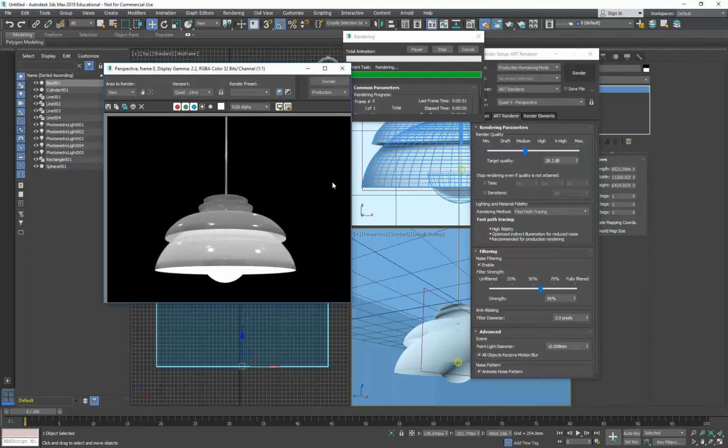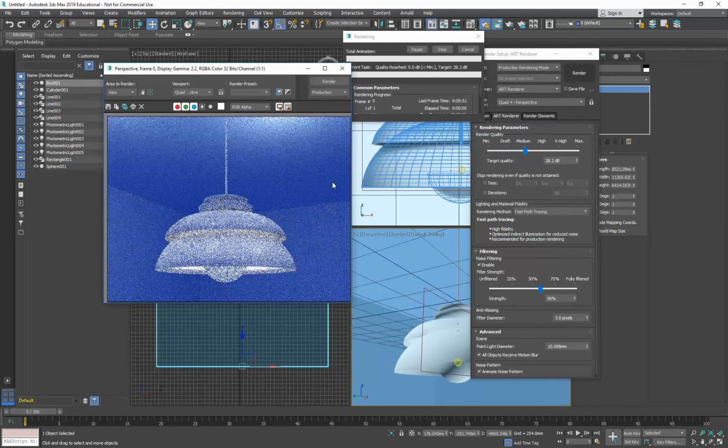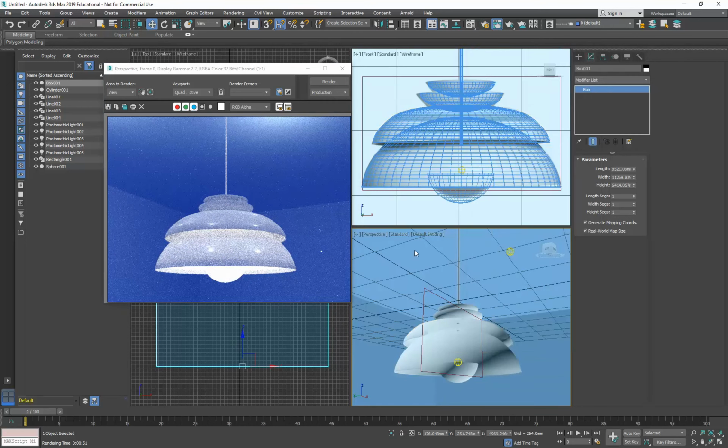But the problem is, yeah, that's right. And also, you've got to check as well, it depends on the rendering engine, but sometimes the normals can be facing the other way. In other words, the surfaces won't be visible from the inside. If that happens, you just need to put a normal modifier on. But in this case, it's fine. The ART engine doesn't need that.